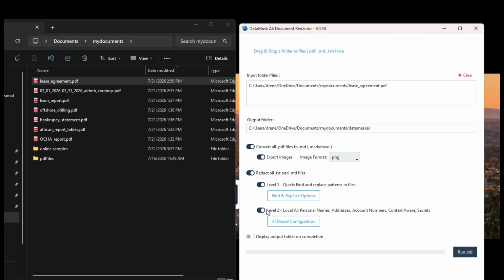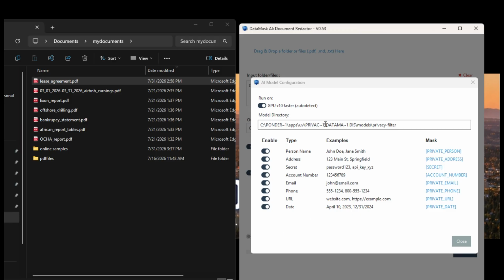Now level two redaction is where this software will run a small AI model locally to find any matching addresses, personal names, account numbers. It's context aware, so any secrets mentioned would also get redacted. And the configuration for this local AI model is here. By default, it's going to try to detect a GPU to run this local AI model. If it doesn't detect a local graphics card, it will run on the CPU, which just makes it 8 to 10 times slower. So ideally, this will run on a GPU. However, it is non-GPU compatible.